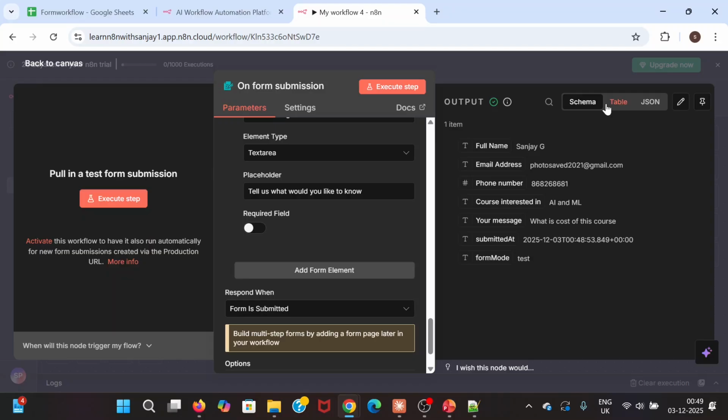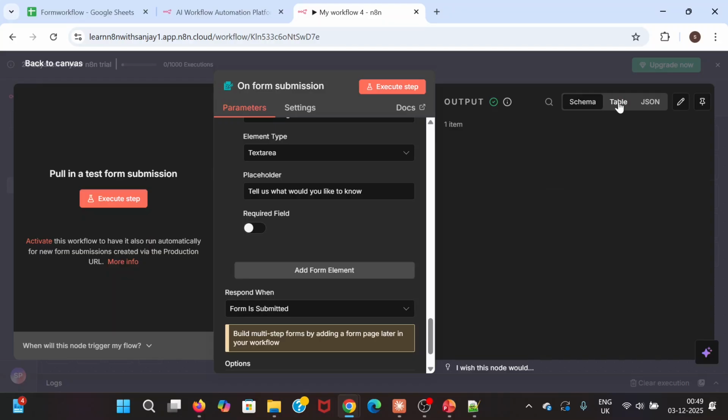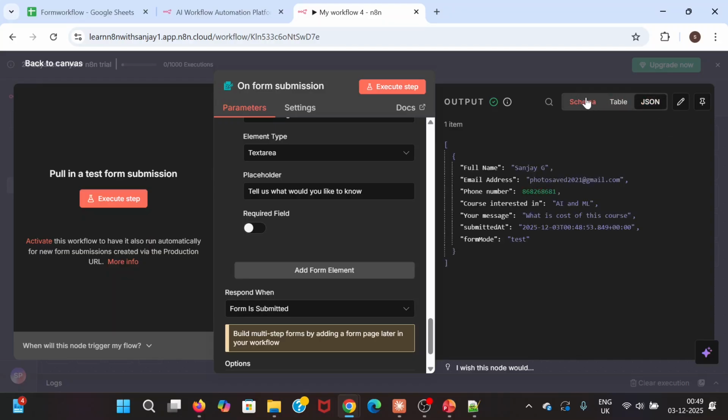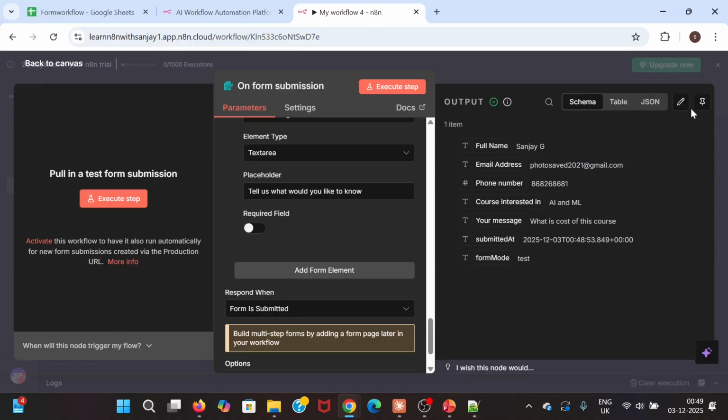So this output you can get in different formats: table, JSON, schema. Okay. Here you can see there is a small icon in the data. This sometimes plays a very important role.